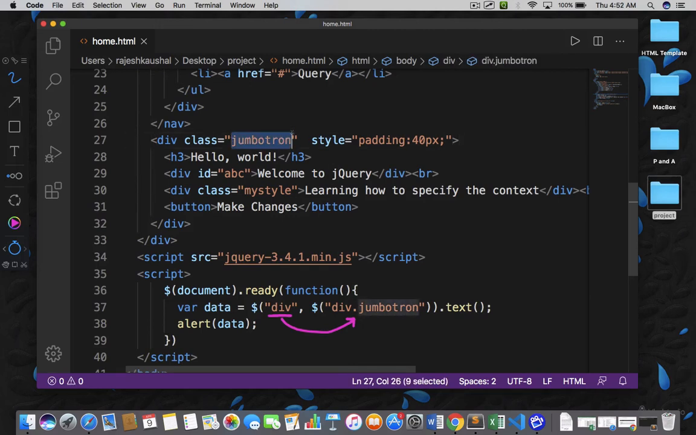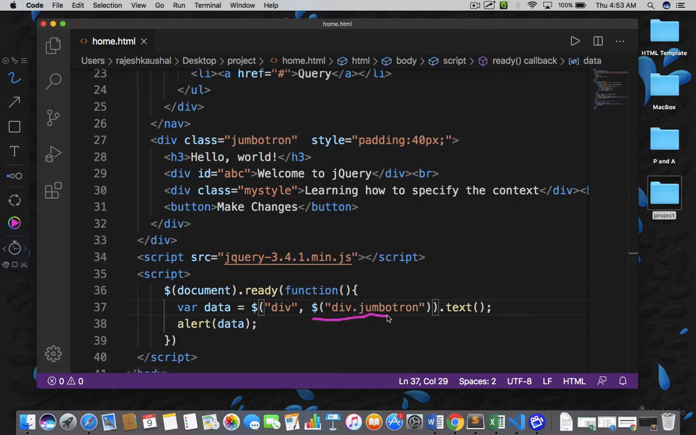And make sure that when you specify the context, the second argument must be an object. Let me highlight this one. That must be an object. And to get this context object, you can specify a dollar function. So notice that we are using a dollar function within a dollar function. By using the dollar function, you can retrieve the context object.